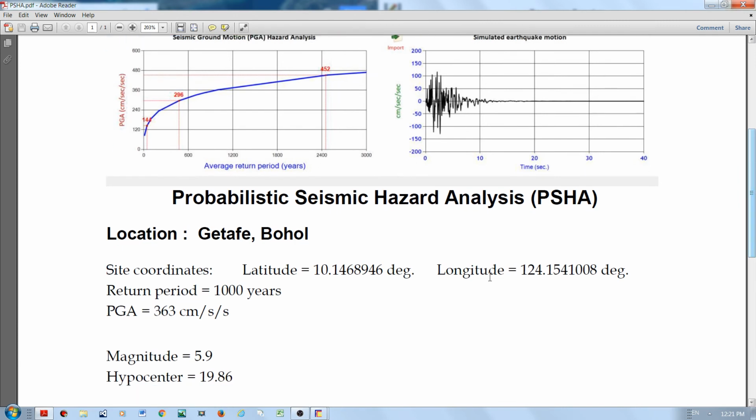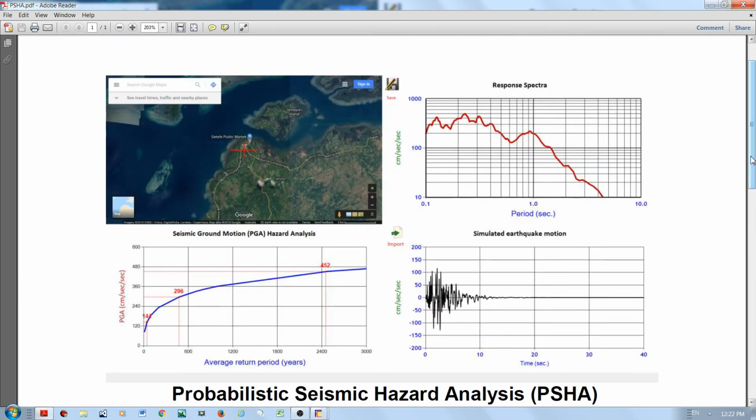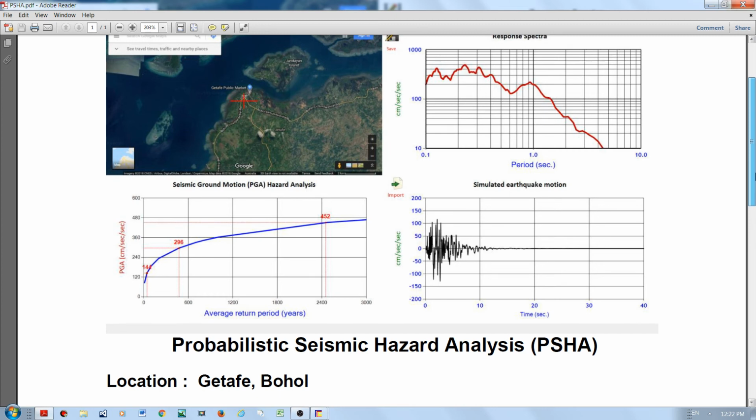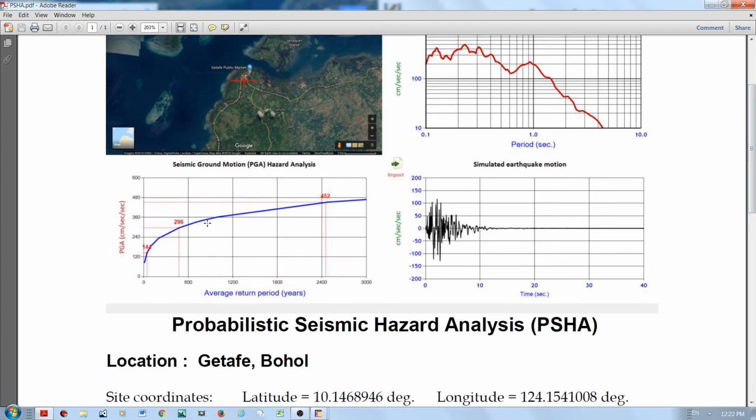In the report, it will show the location name and the site coordinates. It will also give the peak ground acceleration corresponding to 1,000 years, which I nominated earlier, as well as the magnitude and the hypocenter distance. Now, I think one of the most important information you can get from this report is the peak ground acceleration hazard curve, because using this curve, if you nominate the average return period, you can get the peak ground acceleration by just projecting in this hazard curve.